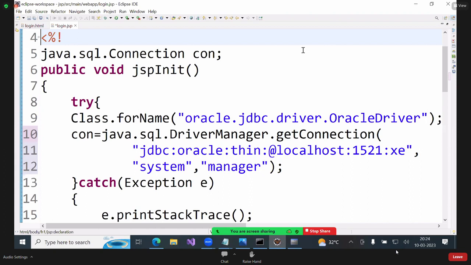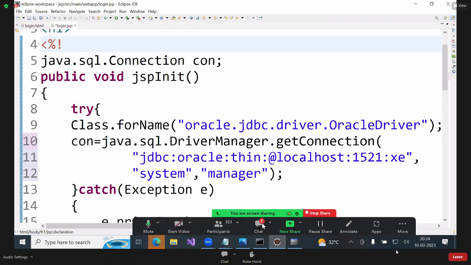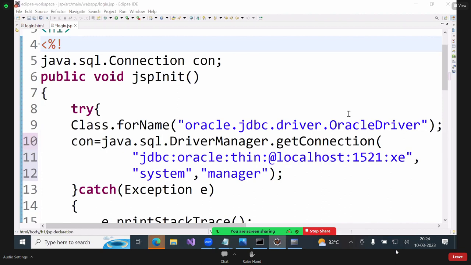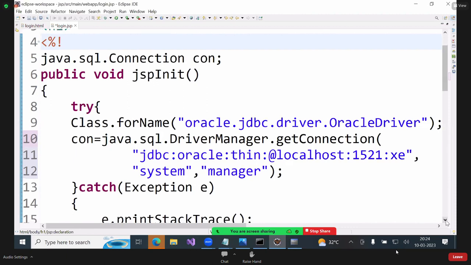Online students, write the notes. I'll explain. I'll clarify your doubts at the end of the session. Write the notes. So this is the declaration.